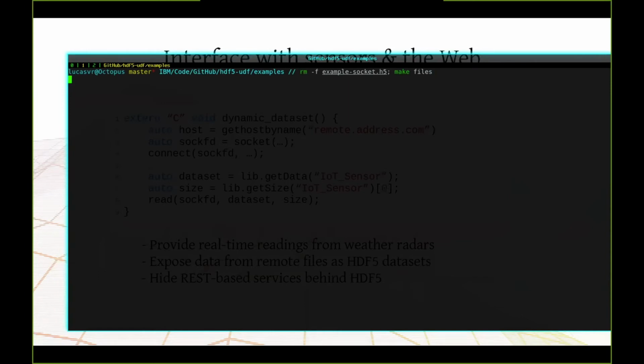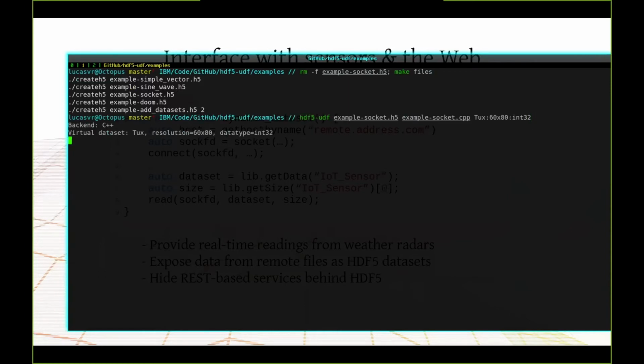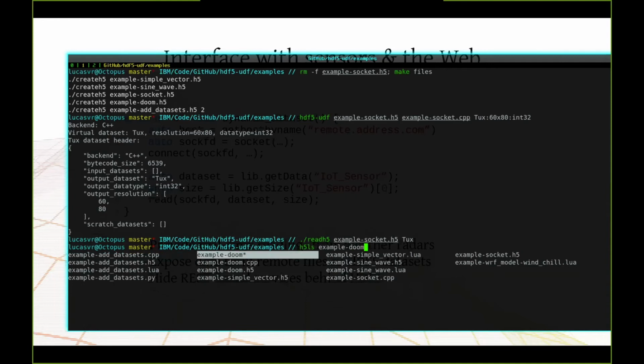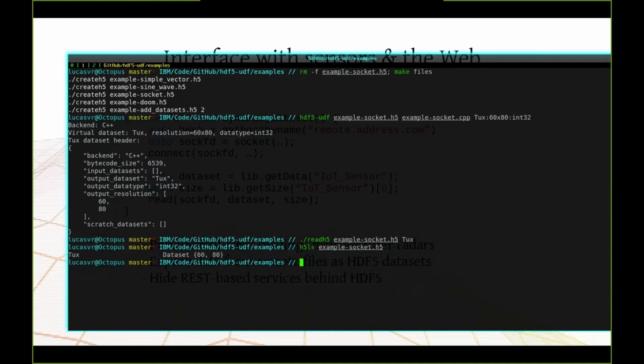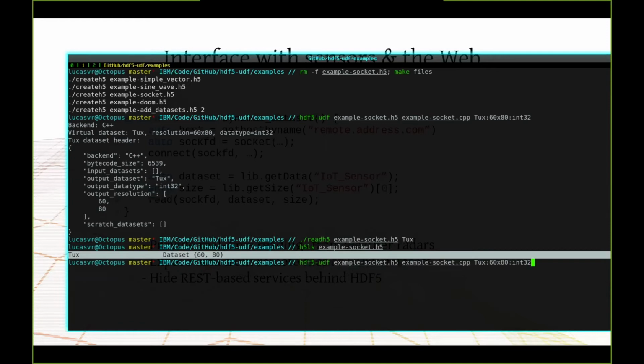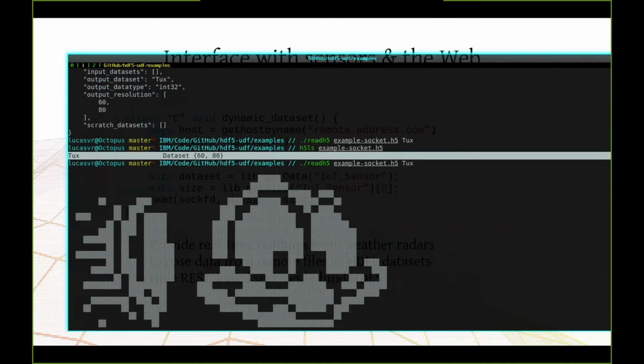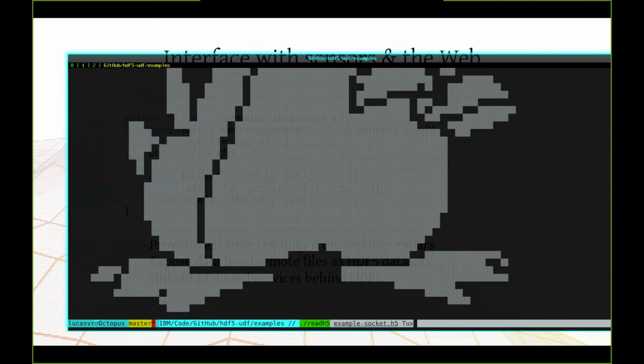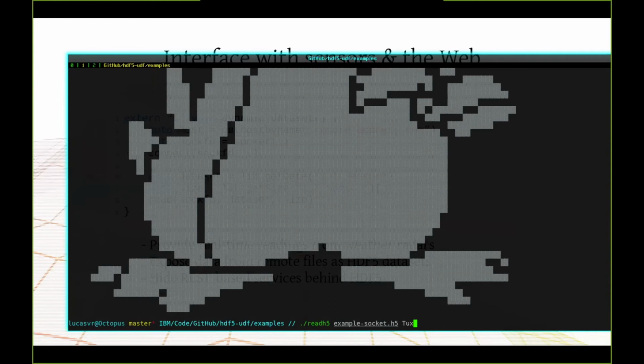So this is an example that is going to reach out to the internet to retrieve a PNG file, and then it's going to render that PNG file as a data set. So let me show you here. H5LS, example socket. Okay, so here you see that we have a TUX dataset, and I can ask to read it. So here you go. This is it. I'm just using a utility that I wrote called read H5 that pretty-prints the data set.